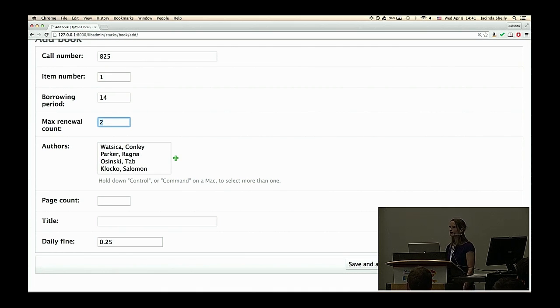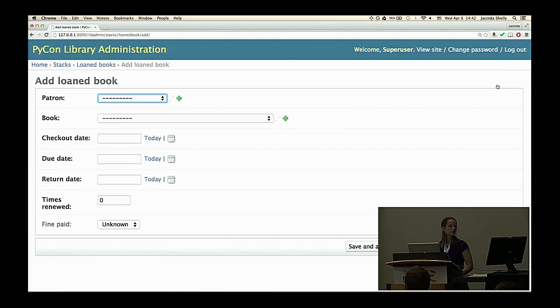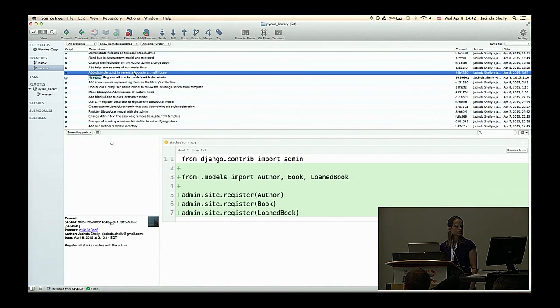And let's say there's another example. I'm a volunteer librarian. I just joined. I don't know what all these fields mean. The head librarian is off, busy, doing something else. And I'm like, borrowing period? Page count, title? Most of these are fairly self-explanatory, but if we go to, for example, the loaned book admin, we try and add a new loaned book, so someone's checking out a book. Book, checkout date, return date. Kind of want to add some explanation to this.